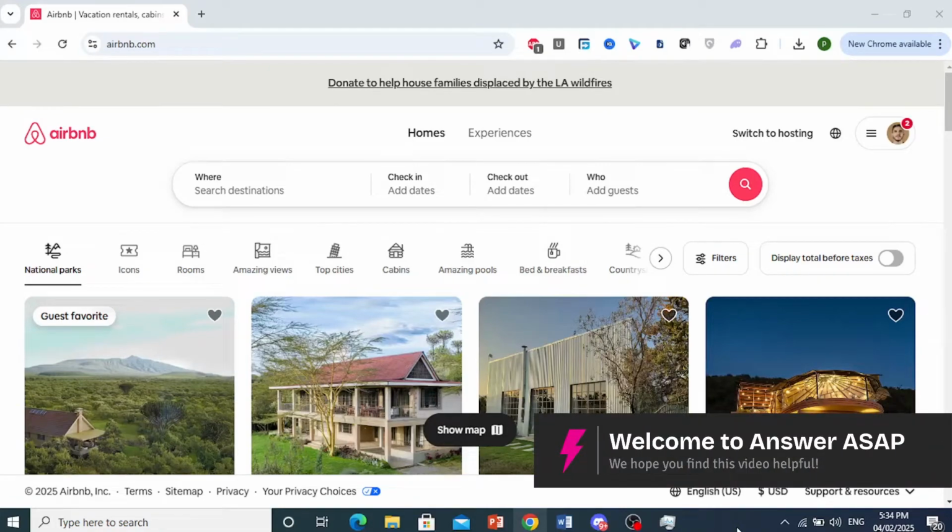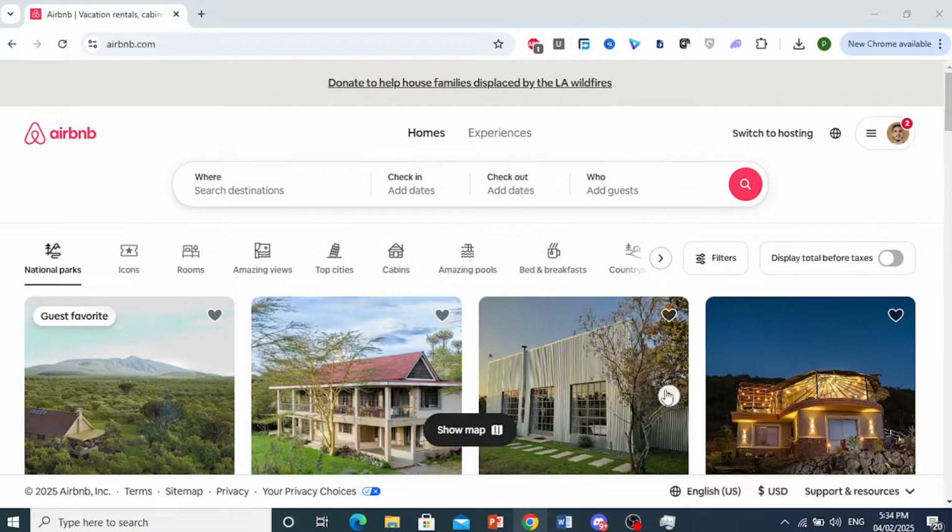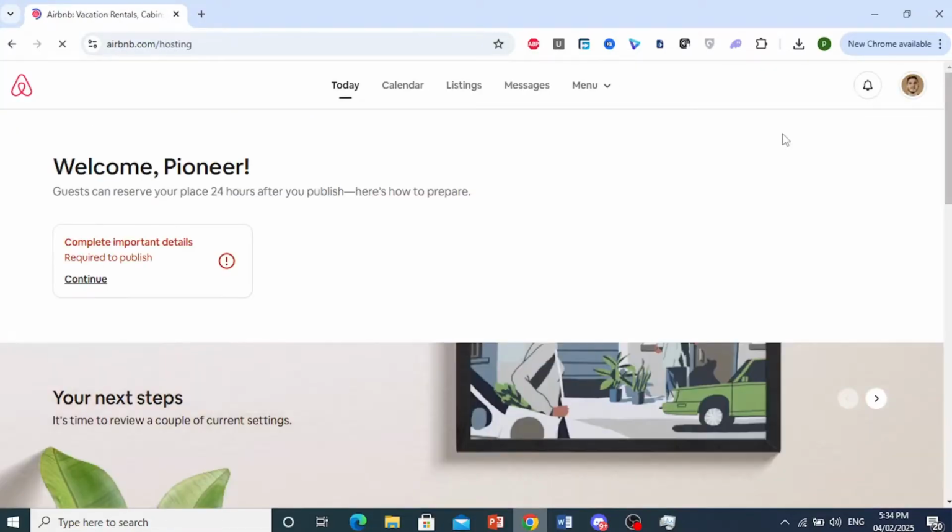In this video, I will show you how to register your apartment on Airbnb. First, once you're logged in to Airbnb.com, you want to switch to the hosting version of Airbnb. Now this is the hosting section, and you come here and click on listings.